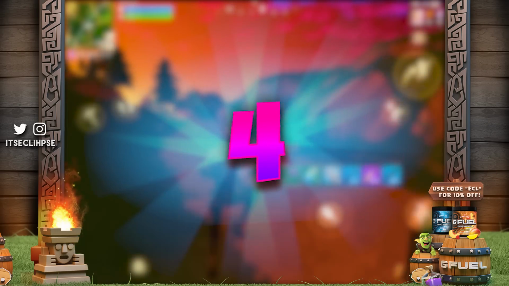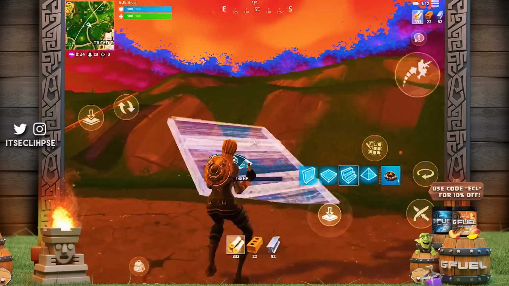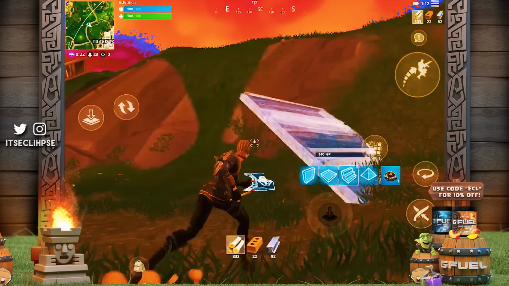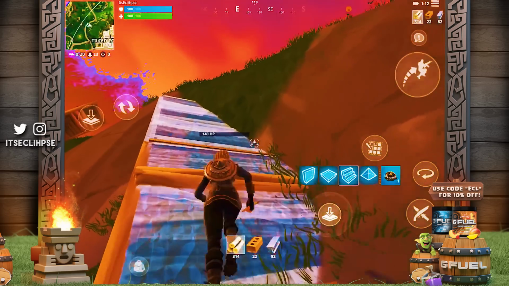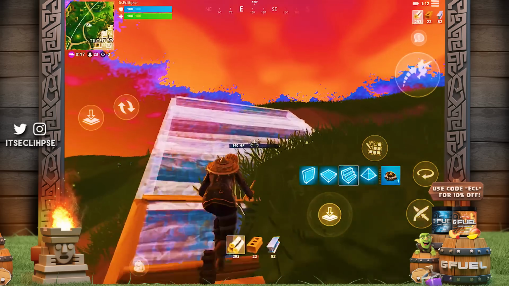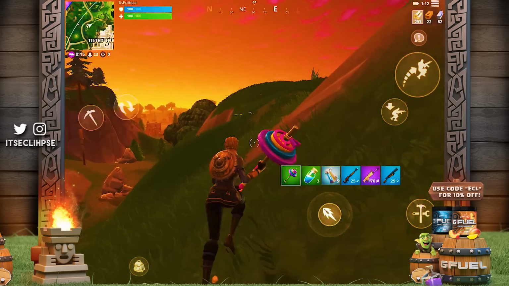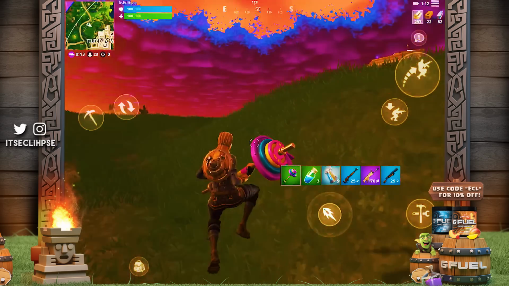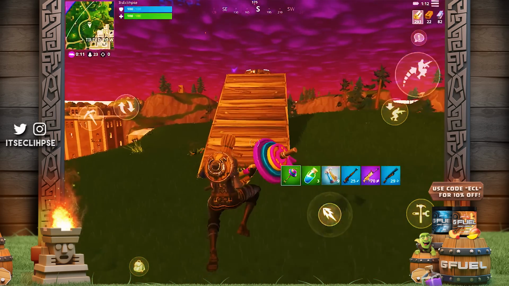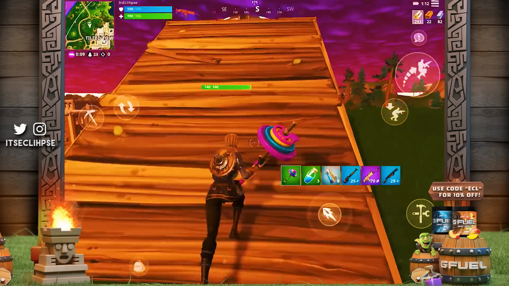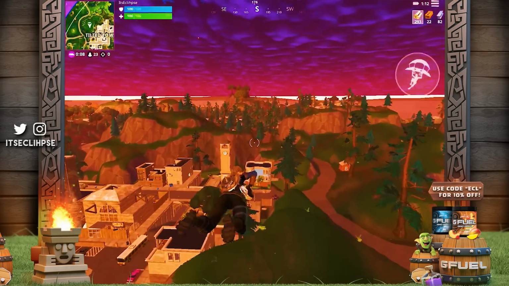Number 4. So as we just talked about, stretching your fingers can be the biggest pain in the ass ever. Nobody's trying to stretch their thumb or their pointer finger across the screen. It's really uncomfortable. So another thing Epic has done to compensate for this, or just to make Fortnite Mobile easier per se, is they actually let you rearrange your HUD.